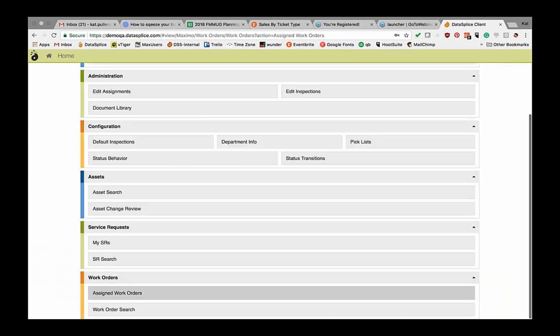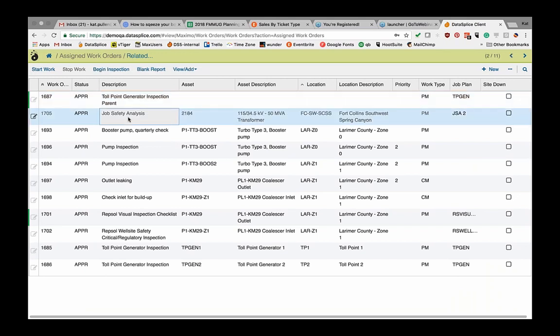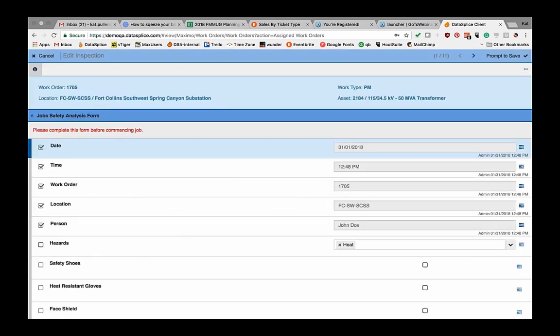So let me go to my assigned work orders. And here's a work order where I'm going to go out and do something. And you see the begin inspection has appeared. So I'm going to hit begin inspection. And right away at the top, there's a banner that's come in from the work order. It says, you've got a work order. Here's some information. That is definable by you, what information is in there.